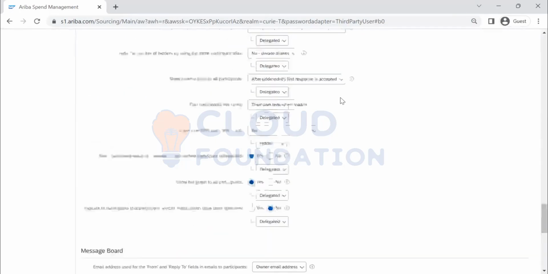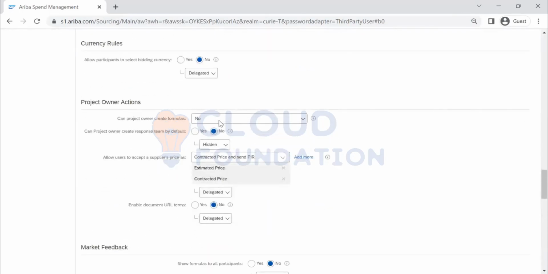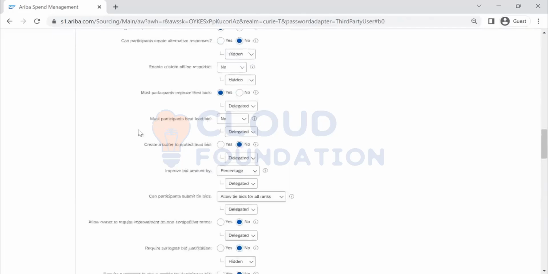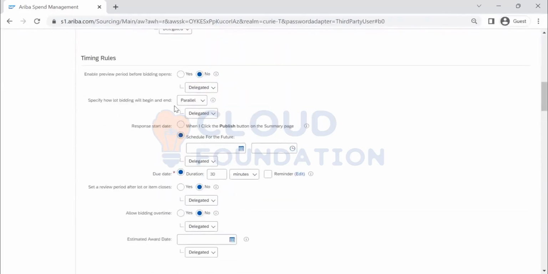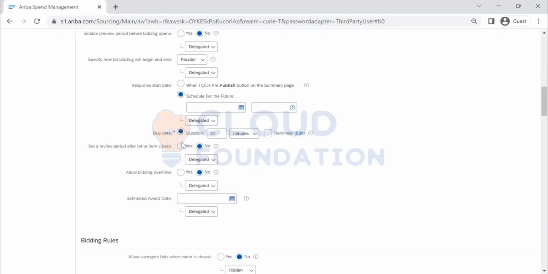Okay. Now, where are we? Rules. So this is about your timing rules. So whether you want to allow lot bidding, delegating, and response start time and due date also delegating. This obviously you should delegate only. You cannot restrict it. If you restrict it, then there is no point. They will not be able to change. All the projects will only have 30 minutes.